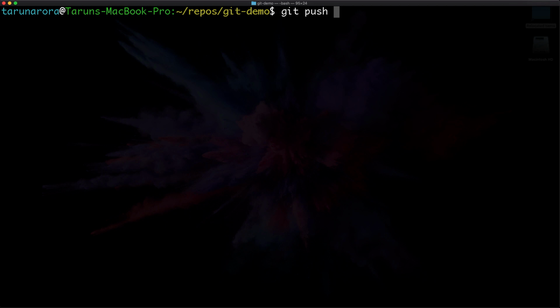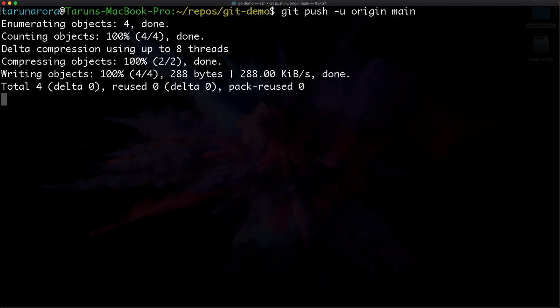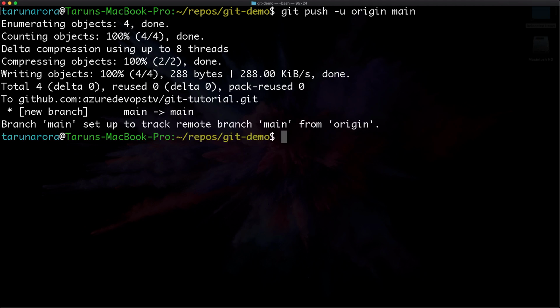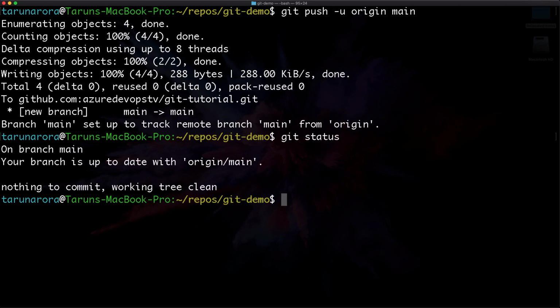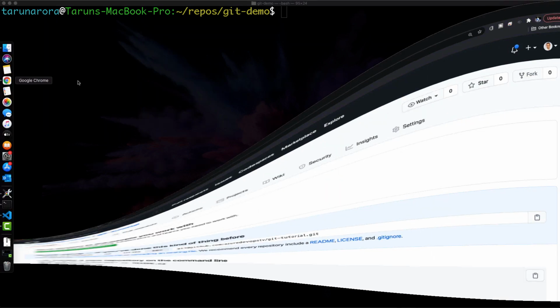So now if I run the git push command, I have to use the -u switch so that it remembers that this is the upstream that's being configured for both pulling and fetching the changes. And you see all the changes have been pushed up. And when I now run the git status command, it's telling me that the branch is up to date with the origin.